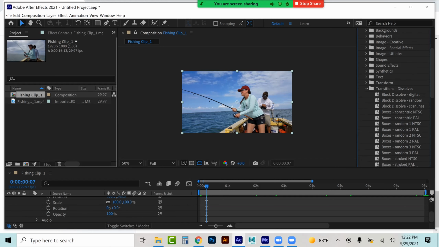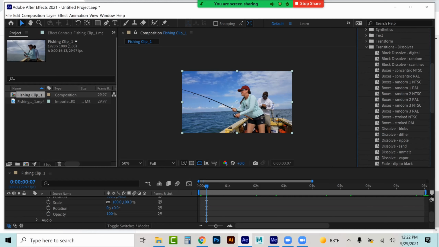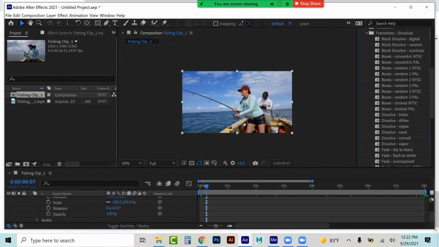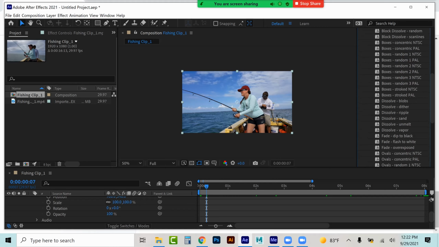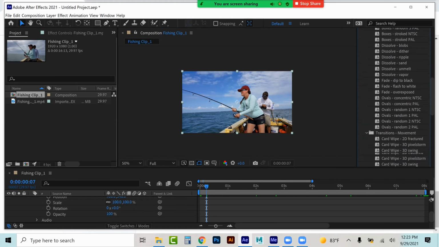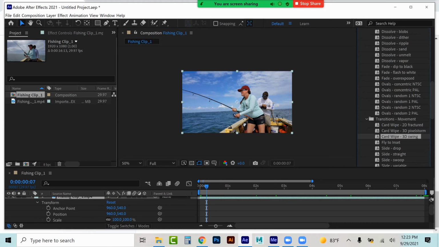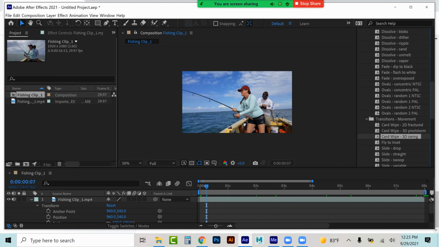See? So block dissolve, digital random scanline, dissolve blobs, dissolve dither, dissolve ripple, sand, melt, vapor. How about this? Dip to black. So a fade, dip to black would be something maybe I'd put at the end. And you see there's just a bunch of different pre-made transitions, there's transitions for movement that are pre-made here. See? Card wipe, 3D swing. Well, let's try something like that. Why not? Let's try card wipe 3D swing. I'm going to have it start there.